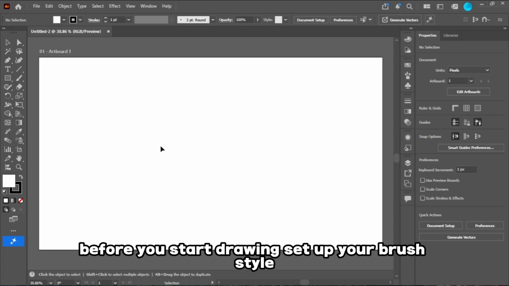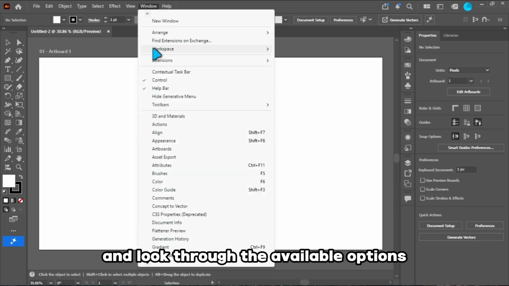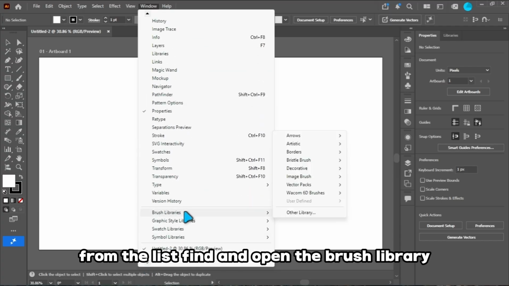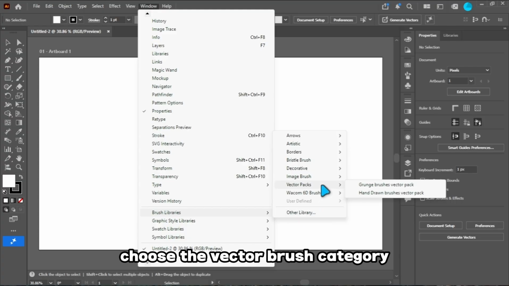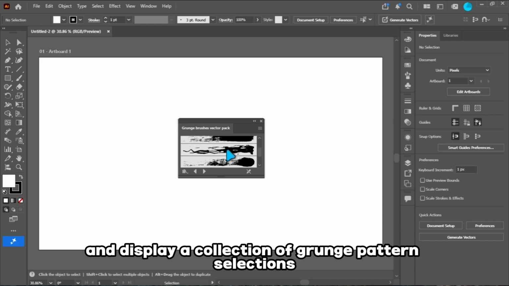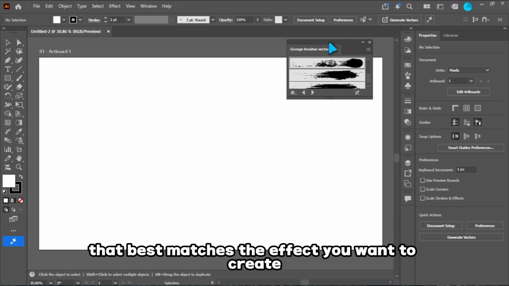Before you start drawing, set up your brush style. Open the Windows menu on the menu bar and look through the available options. From the list, find and open the brush library. Inside the brush library, choose the vector brush category and then select a grunge brush. A pop-up window will appear and display a collection of grunge pattern selections that you can use in your artwork. Review the available options and pick one of the grunge styles that best matches the effect you want to create.